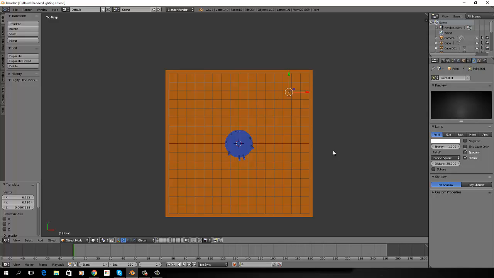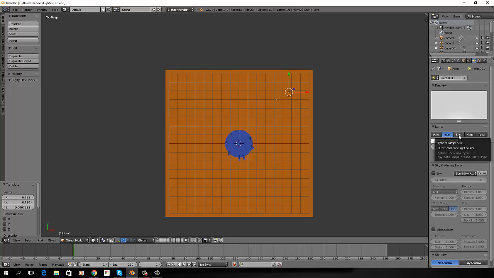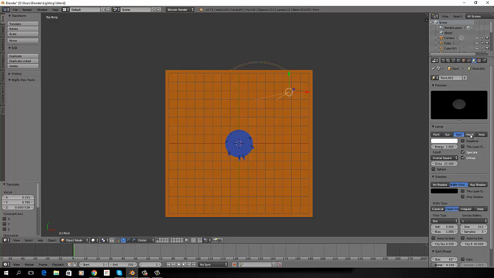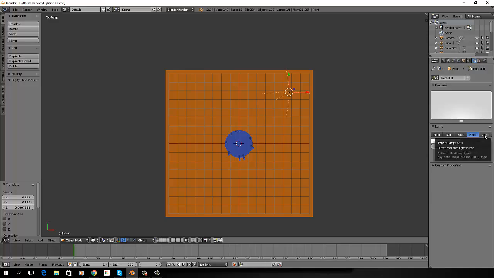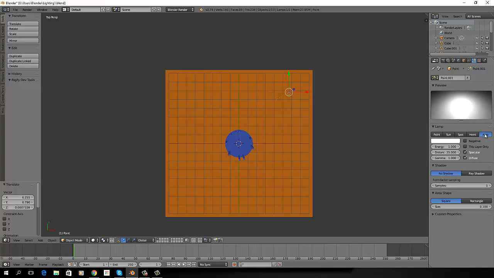In the lamp panel, there are buttons that allow our lamp object to be changed to any of Blender's 5 available lamp types. And note the changes as you select them in the preview. We have a sun lamp, a spot lamp, a hemi lamp, and an area lamp, which we'll cover in additional videos. For now, let's go back to our point lamp.